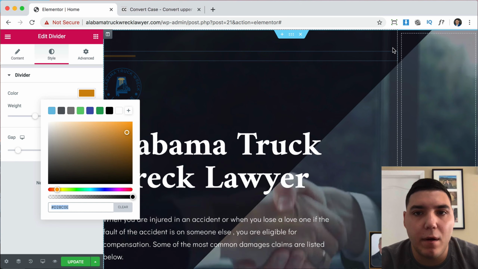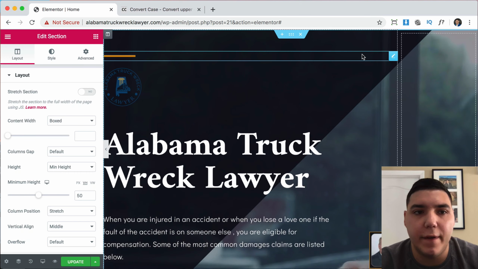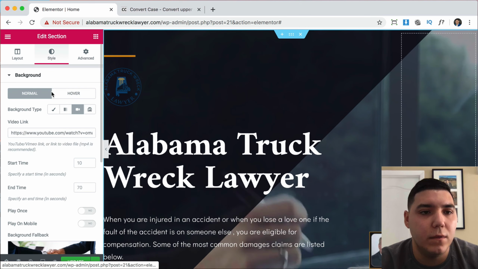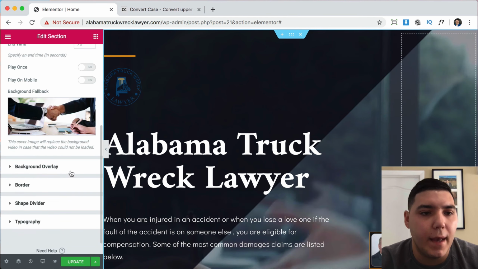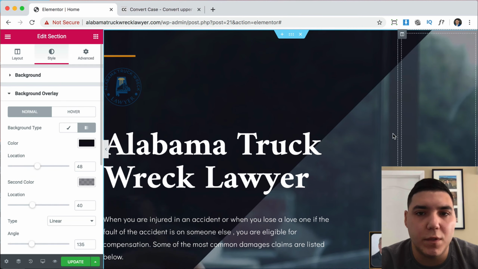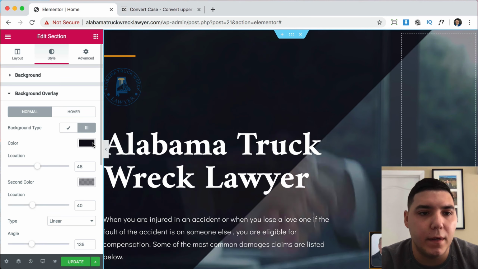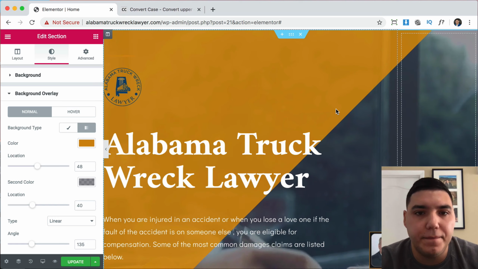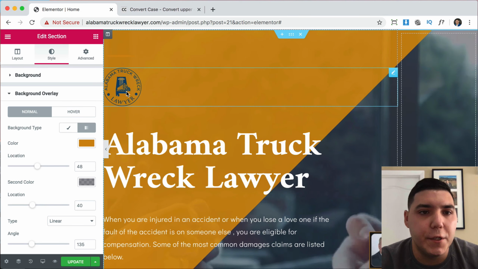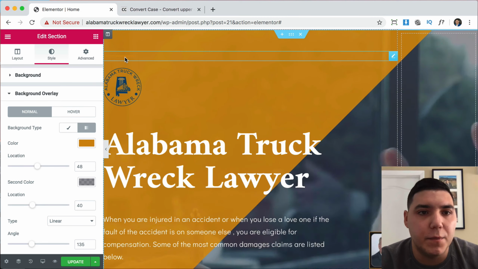Next, I can go to the background options to find this divider here. Go to style, and there's a video background, which is what we're seeing. And let's see the overlay, which is what's on top of it, and we can see the color right there. So let's replace that with this color. Nice, you see that? The logo is easier to see, but the little divider is practically invisible.